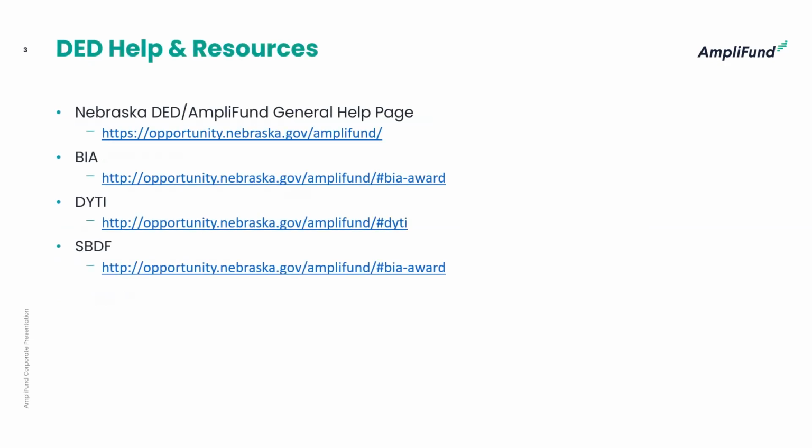One thing I wanted to point out and emphasize are the resources that are available to you as a recipient of a Nebraska DED award. There is a specific help page, opportunity.nebraska.gov/Amplifund, where you can see specific resources, documents, videos, and trainings available to you on that web page. There are various sections to help you manage your awards, regardless of the program or the type of grant that you're managing. It's a comprehensive help site that has tools for all of the different awards.